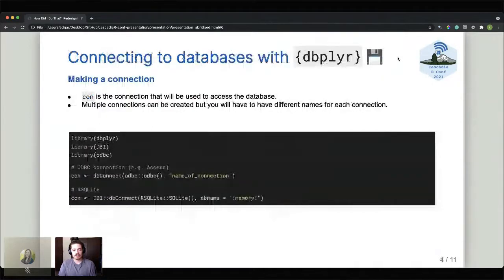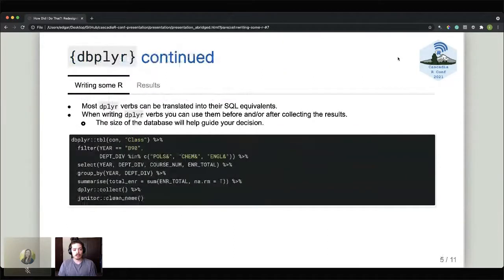And so when it comes to connecting to databases with dbplyr, that's probably going to be the hardest part of the entire process. But in addition to using that package, you can use DBI and ODBC connection. And so once you create the connection, you can save that string into the con object. And going forward, you're going to be using that con object to connect to the database. And so when it comes to writing code, it's very simple.